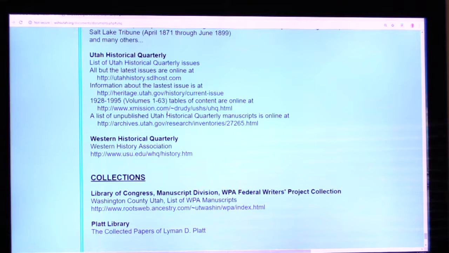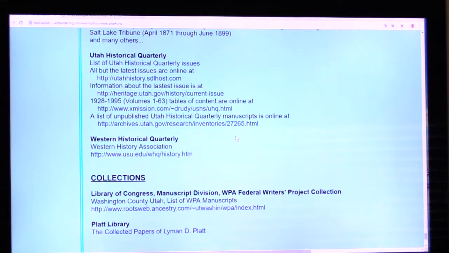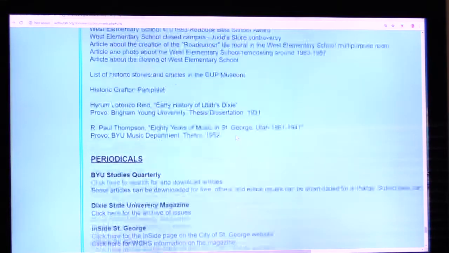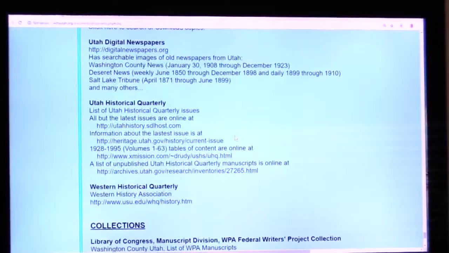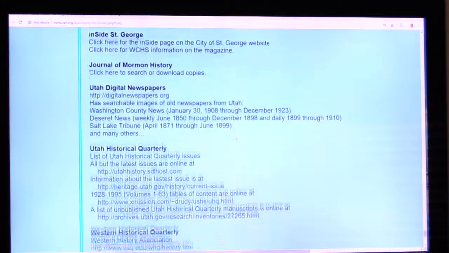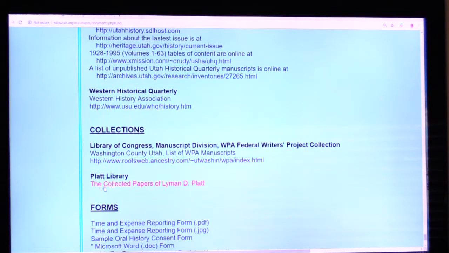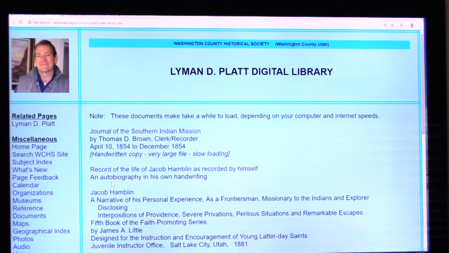What's in the Platt Library, just out of curiosity? Oh, that was really interesting. Lyman Platt was our president here for a couple of years and was very involved when I got involved. So where did we have that? It's down at the bottom.